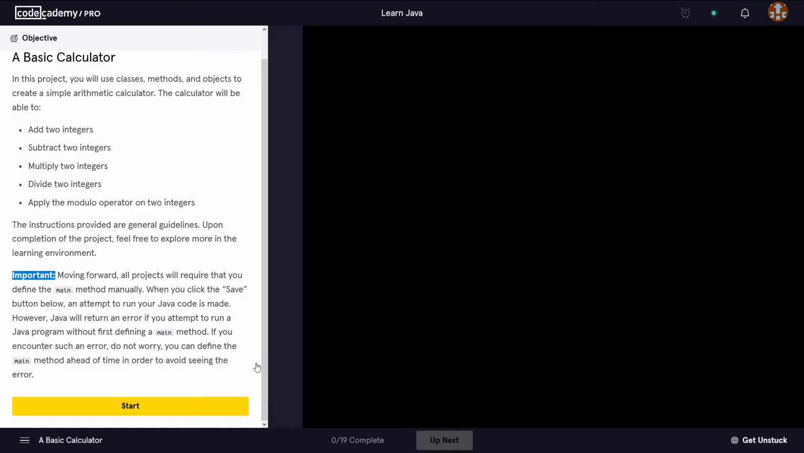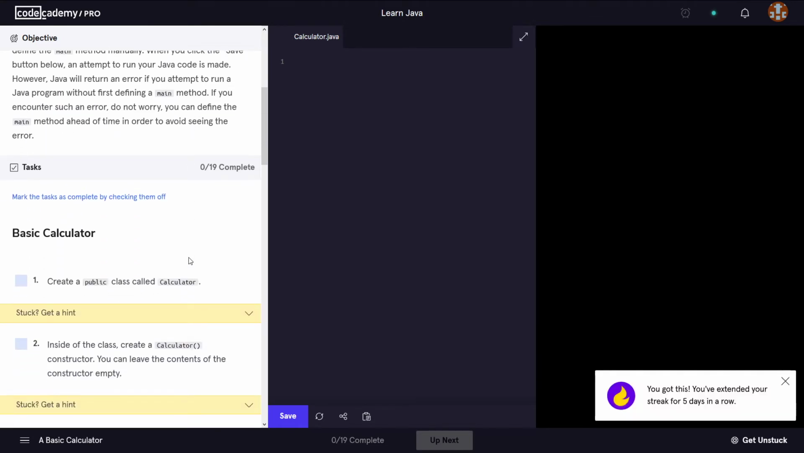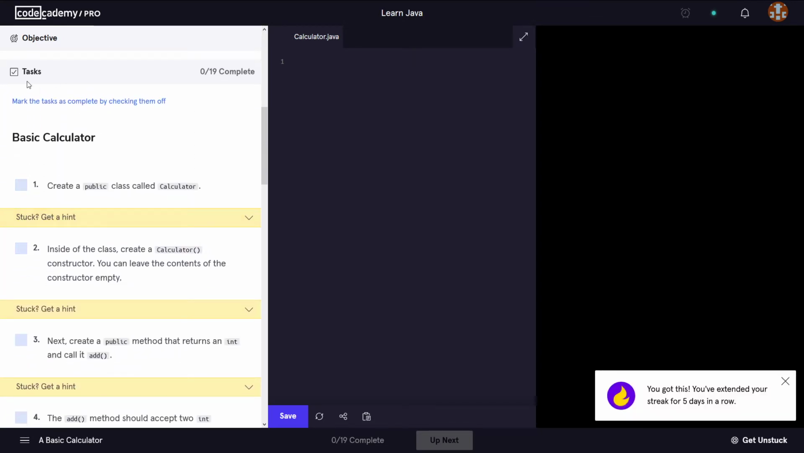Okay. So let's start this. All right. If we have a look at the tasks, we have to check them off as we complete them. So the first task goes like this. Create a public class called calculator. So we're going to say public class calculator. We're going to open and close the curly braces. And this is a simple class. We've seen this one so far.